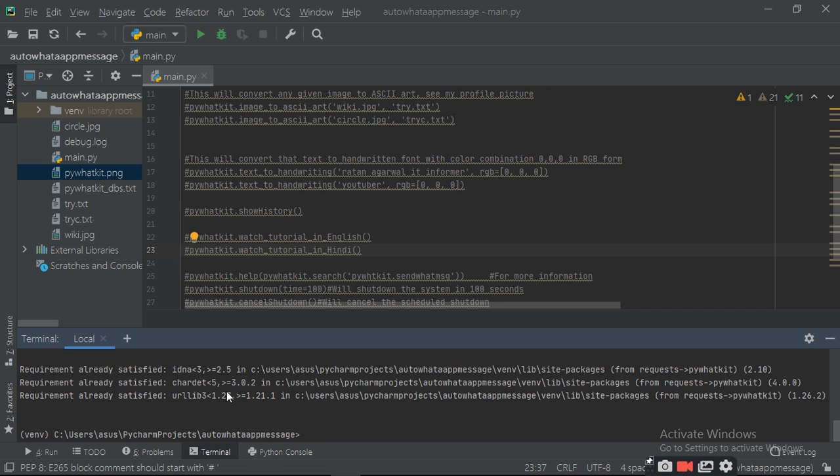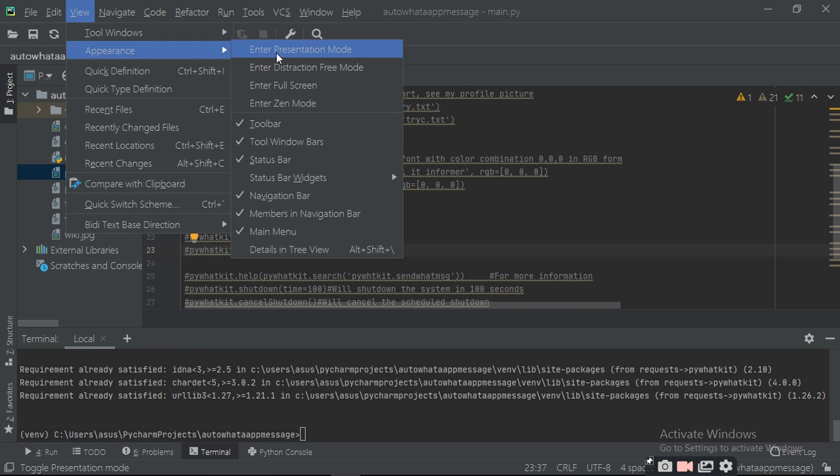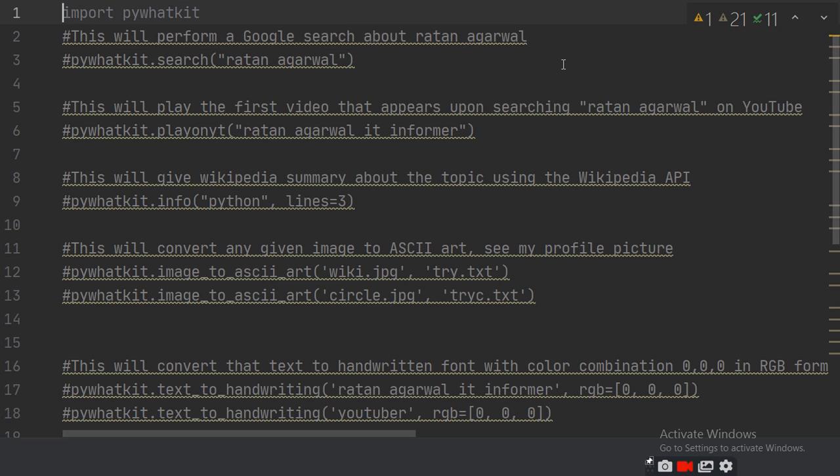And then go to the appearance view for the presentation mode so you can see the things properly in this video, otherwise you won't be able to see it. Now one by one I am running the features of pywhatkit.